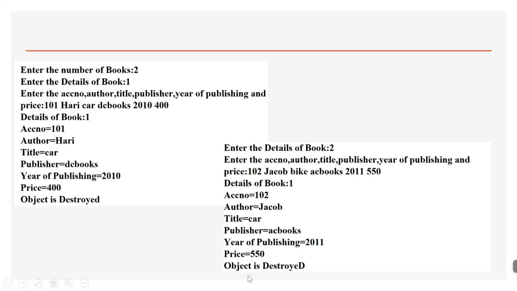If it is 2 books or 3 books, whatever it is, that many books' contents will be read, displayed, and the object gets destroyed. This is how the constructor and destructor functions work. A very important property of object oriented programming: using constructors we can initialize the details, but using destructors we can destroy the details. So with that, goodbye.